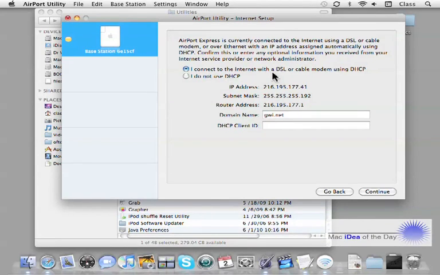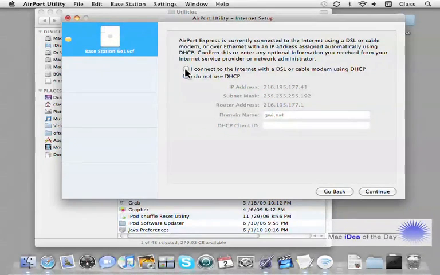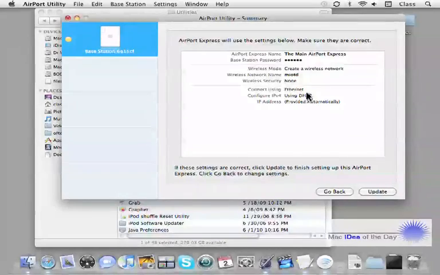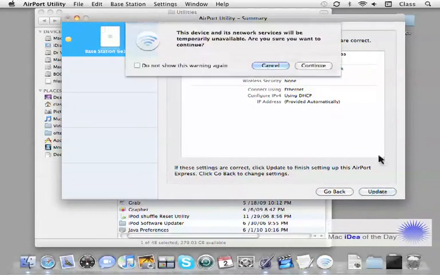About 99% of the people use this. The other option is you have to type in that information yourself later on. Everybody uses this for the most part. It's rare that it doesn't. Continue. These are the settings. Is this okay? Sure. Update them.